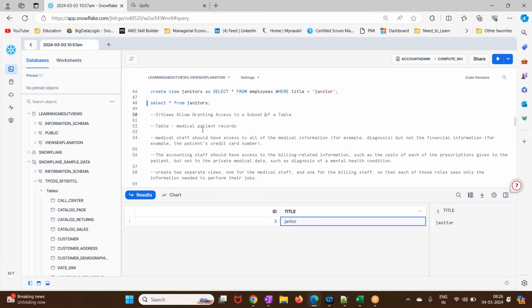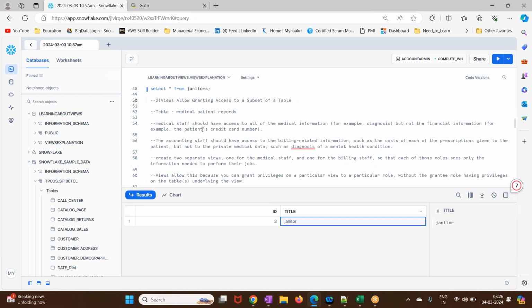And the second advantage is, let us consider we have one table which contains the medical records as well as the patient records. In one table we have both the medical records and the patient records.